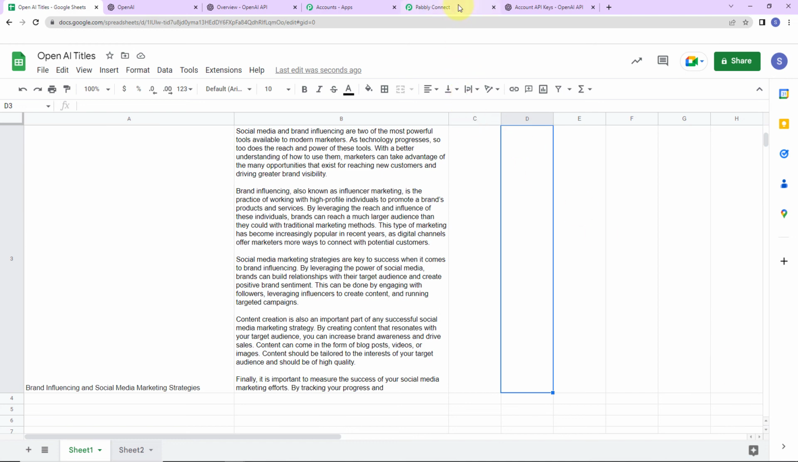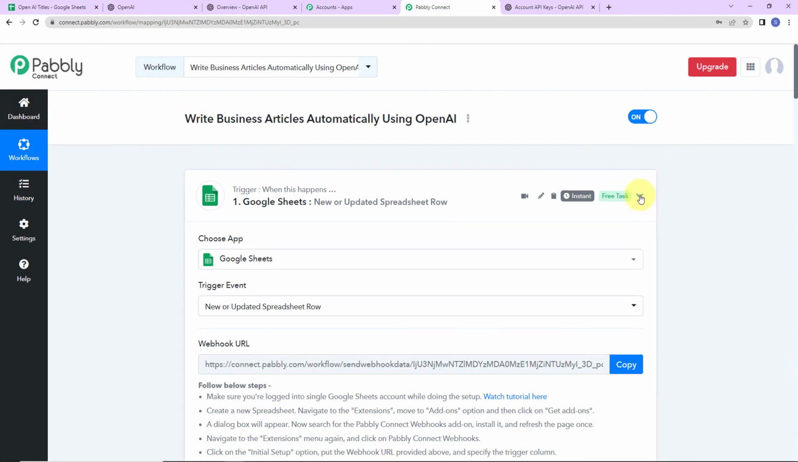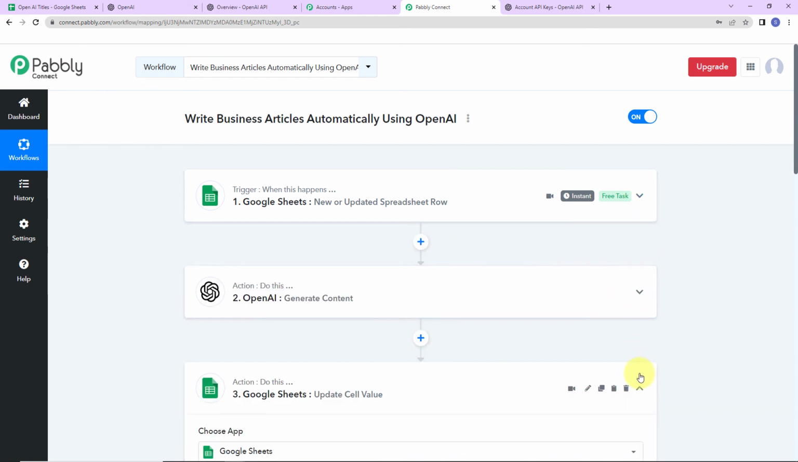Now I'm going to take you back to Pabbly Connect to understand what we have done. So this is an extremely easy 3-step integration process where our trigger application was Google Sheets and the event was new or updated spreadsheet row. Our action application was OpenAI where we had generated the content, and our final action application was again Google Sheet where we had updated the cell value. I hope that you are absolutely clear with this.